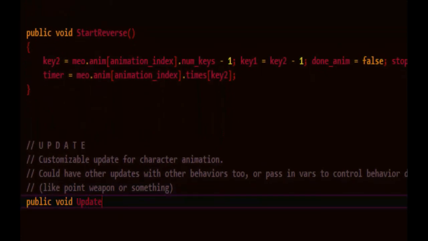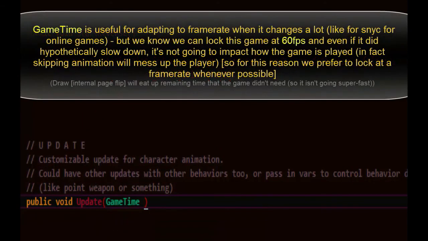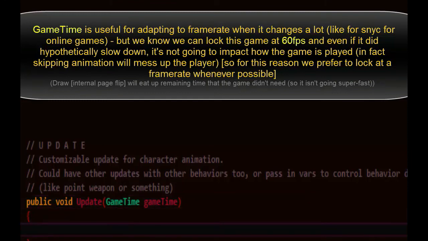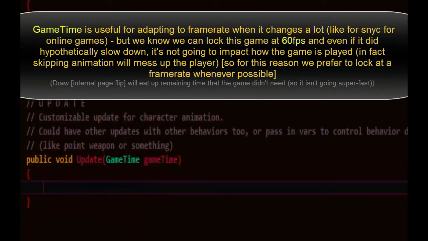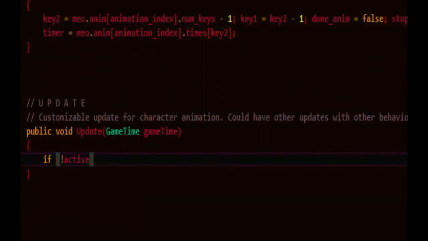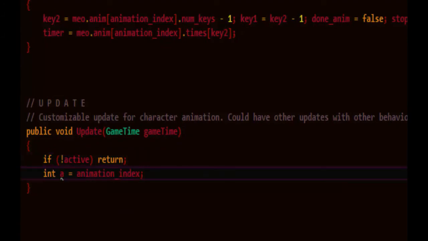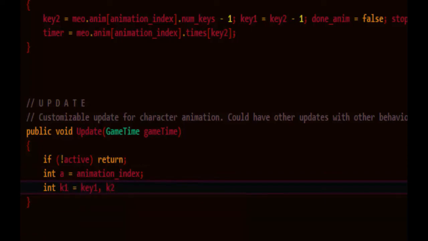So public void update. We'll take the game time in case we want to control it based on that. Like if it's going to have some slowdown or if it's online, then we'd want to use this. Under some circumstances, if it's single player, multiplayer at home or something, you might not care if it has slowdown, but chances are extremely good that it will always maintain 60 frames per second, so you probably don't have to worry about that. If the animation player is not active, then we just return, and we'll set A to be the animation index, so we don't have to keep typing this animation index over and over. We'll use small variables here so it's more readable. We know what this stuff means anyway.